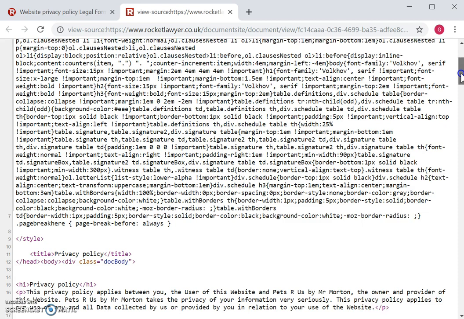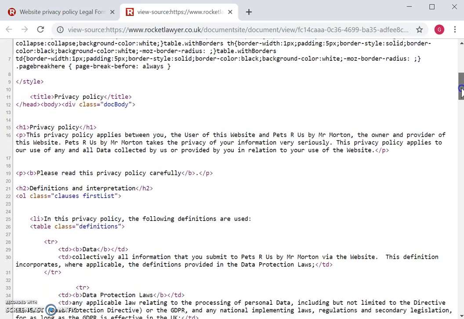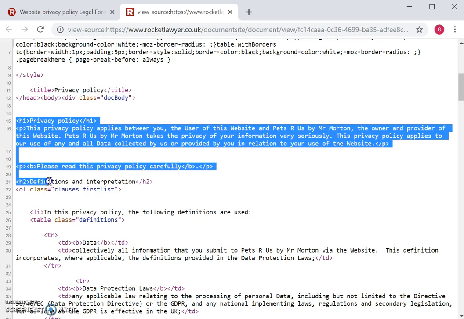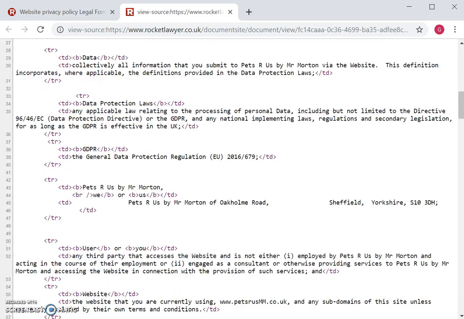At the top, there is a lot of information which is about styles, which we will not be using. So we should scroll down until we find the contents of the document. And you can see that the body starts here at line 12. And then there is a div class doc body. We should take the information after this opening div, so from heading 1, privacy policy, we highlight and scroll down.